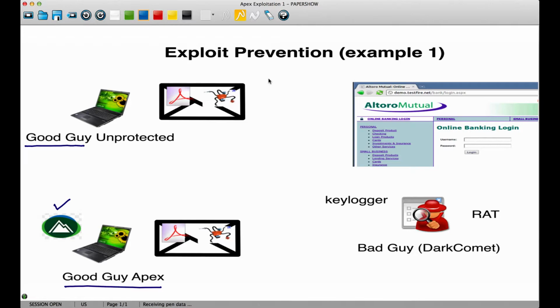And we're going to see how the guy clicks on a maliciously crafted email that has a PDF attachment, an Acrobat Reader exploitation of a vulnerability that allows that machine to be completely pwned, or be in control of a bad guy running a tool called DarkComet. There are very many of those. That's a remote administration tool.